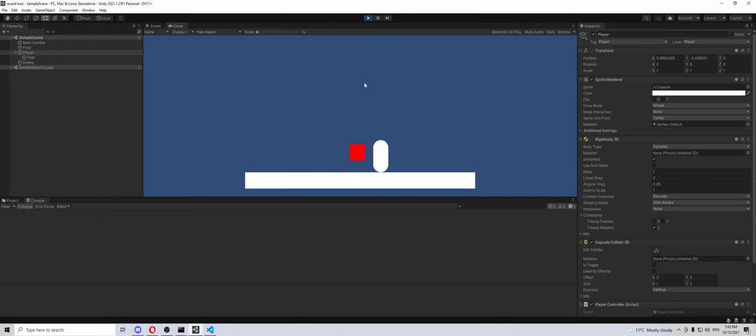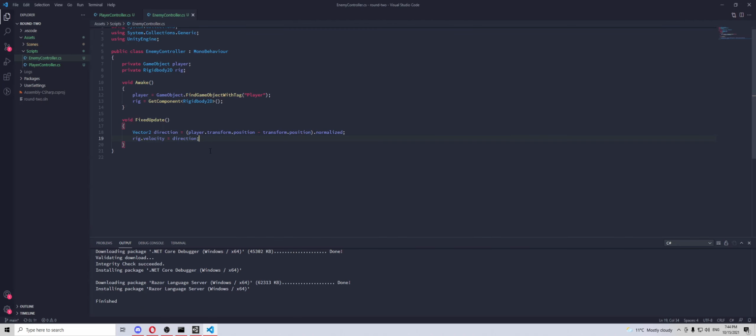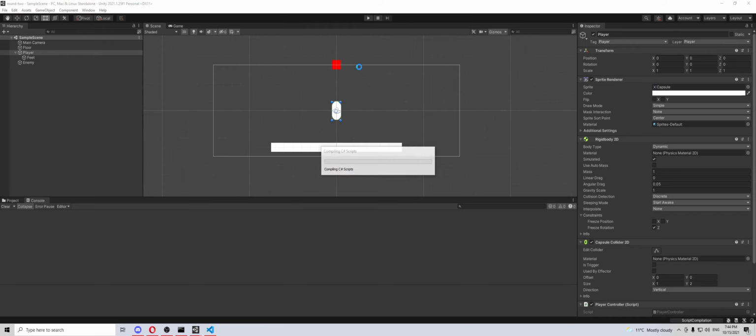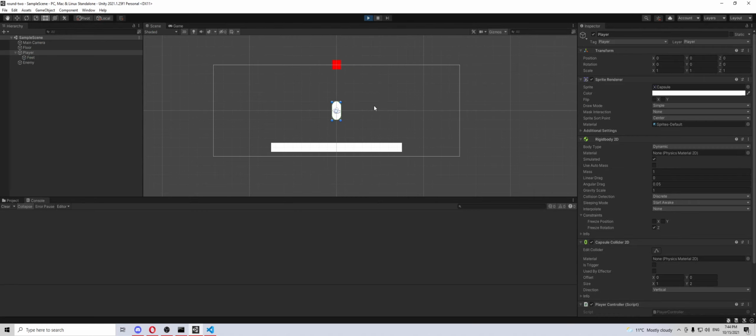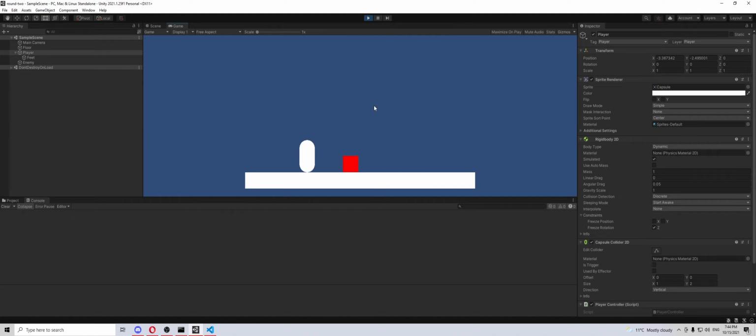So how do we fix the floatiness? Well, same way as last time. We're going to say velocity is a new Vector2 with direction.x and rig.velocity.y. And that way, he'll fall properly. So if we do this, boom, there he goes. He's moving towards us. Once again, very slowly. He's like a little snail. And we can push him around, stuff like that.